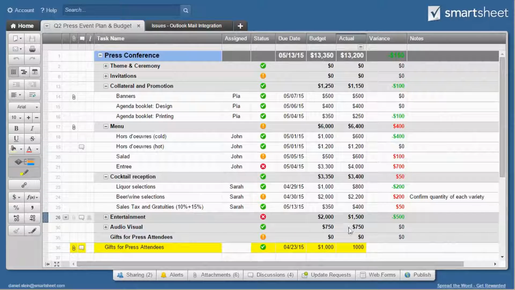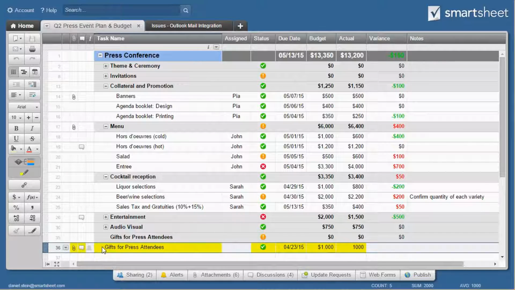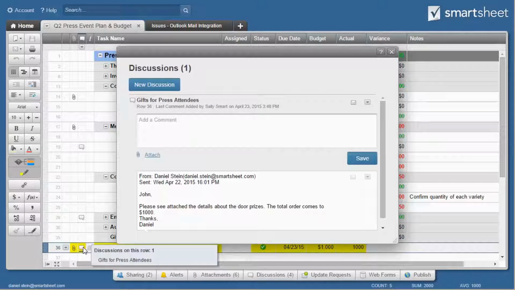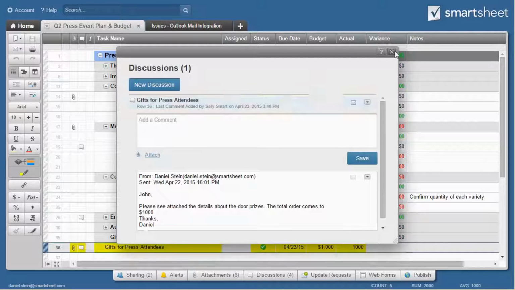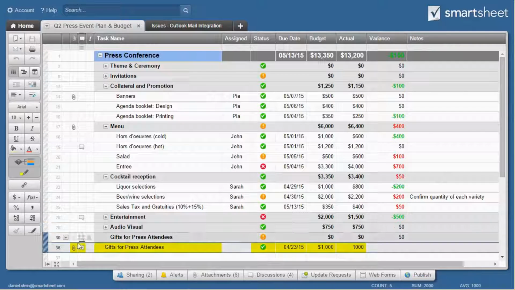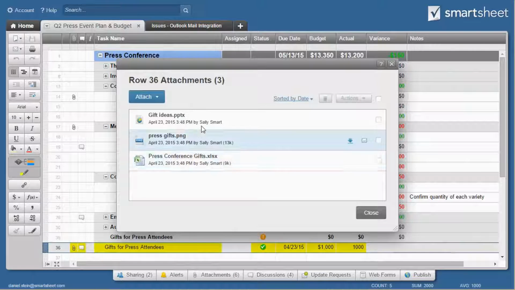Here's the line item I just added from Outlook. It's highlighted because I have the Highlight Changes option on for this sheet. I can see the full email by clicking on the discussions attached to this row. And I can also see all of the attachments associated with it.